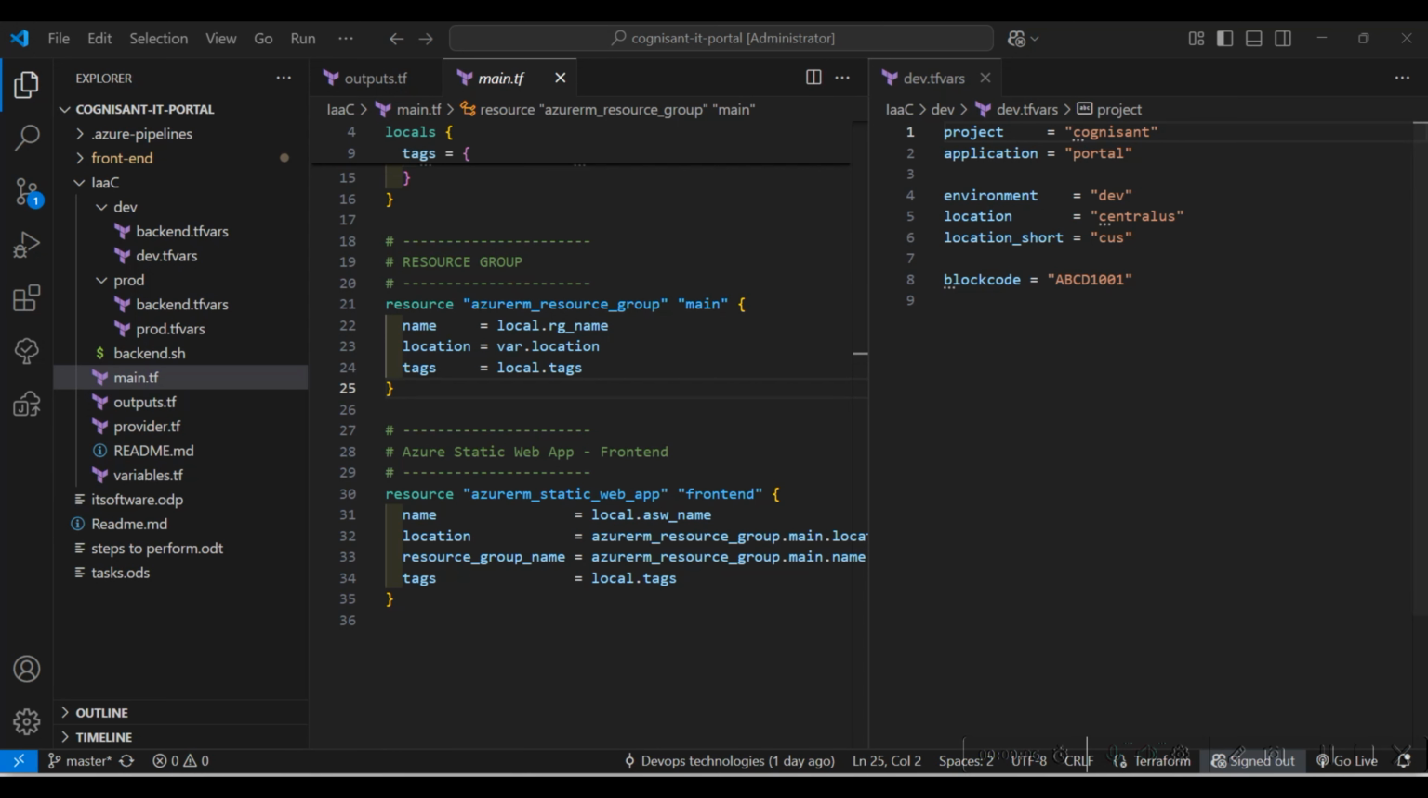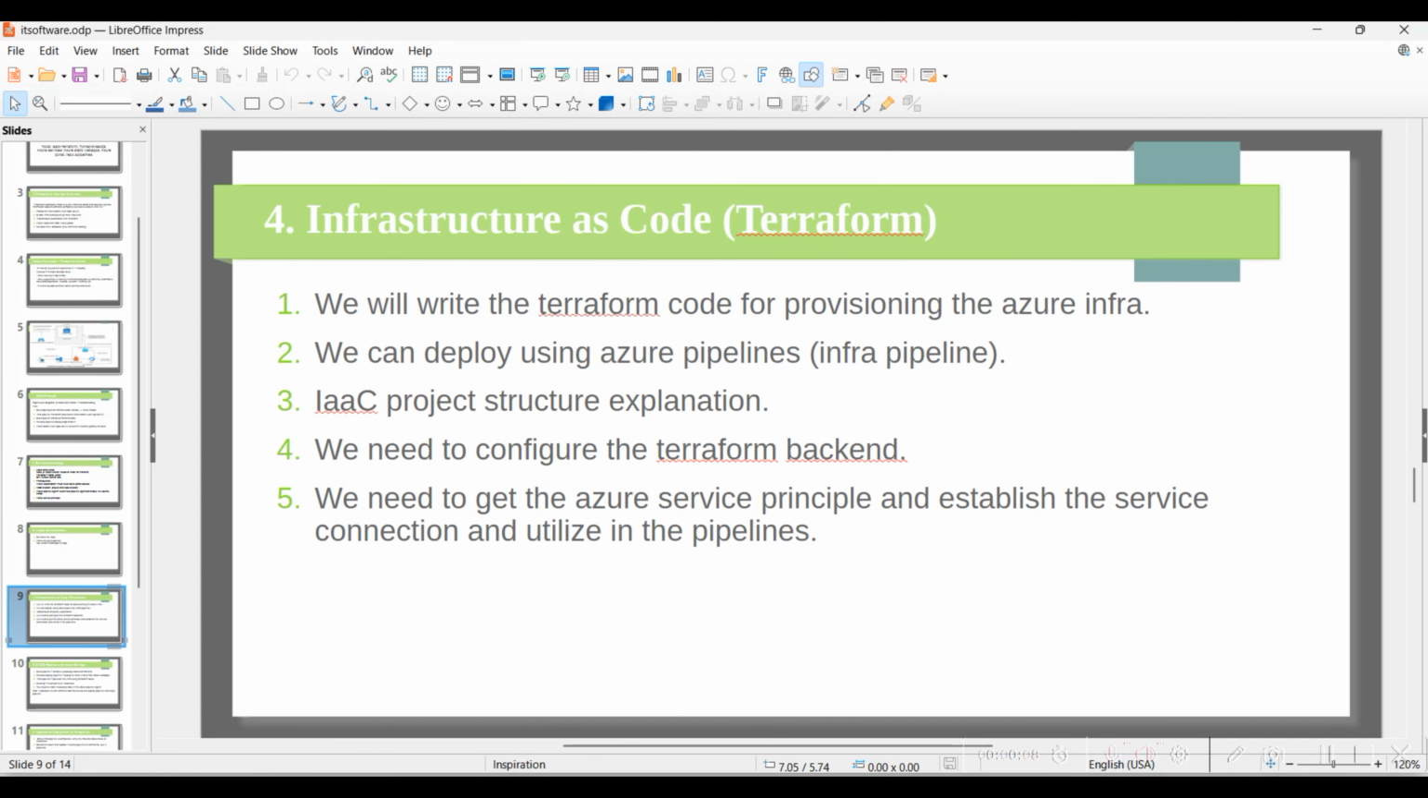So now we would like to create a Terraform backend. We have written a Terraform infrastructure as code project directory. After that we need to configure the Terraform backend. Then we need to collect the Azure service principal and attach it as a service connection, and we need to utilize it in the pipelines. Okay, let's see how to configure the Terraform backend.